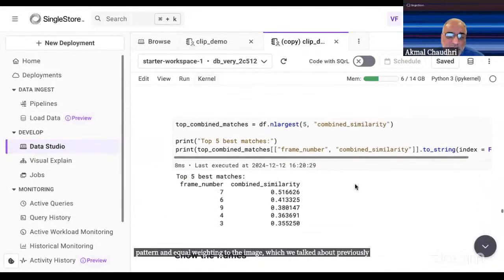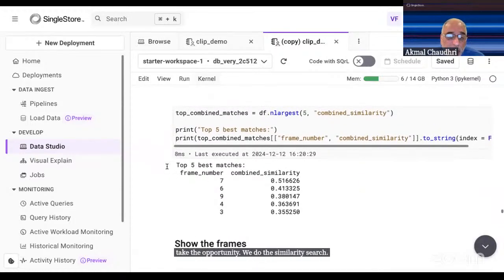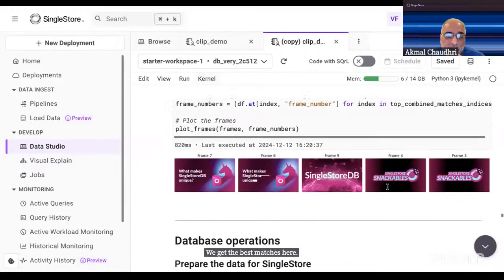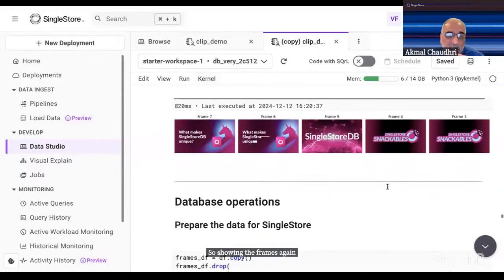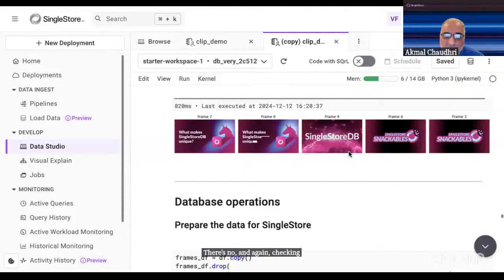And again, we do the similarity search. And by the way, the similarity search is cosine similarity that it's doing here, okay? We get the best matches here. So showing the frames again. Now, in this case, you can see that overwhelmingly, it's the image that seems to have come out better. And again, checking all of these results, very similar to the results that we obtained using the image.